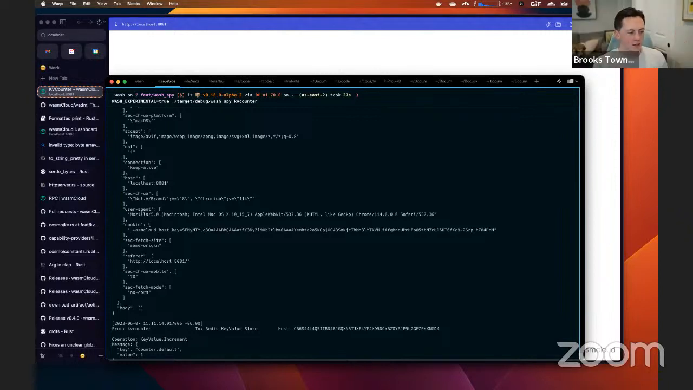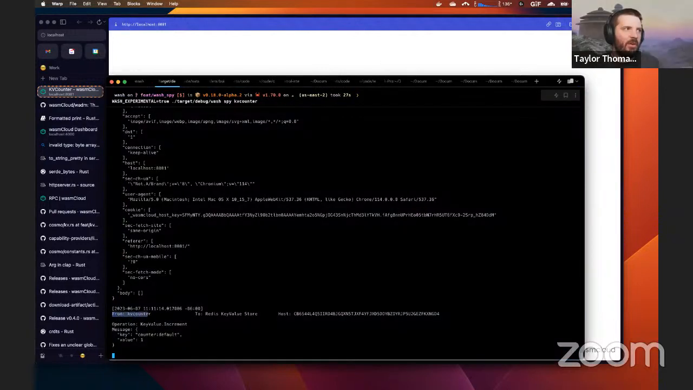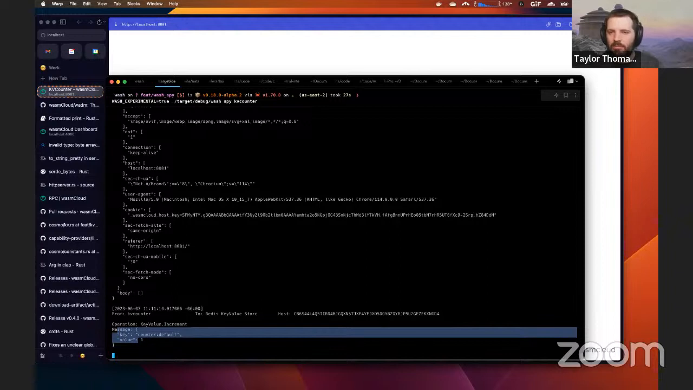So that operation down there at the bottom is a request that the actor itself is sending, right? Yes, because it's coming from the KV counter to the KV Redis, and it says I'm asking for operation key value increment with this message.